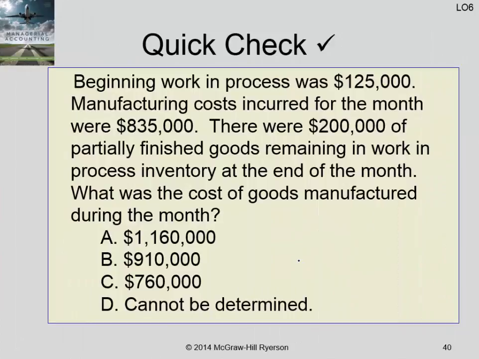So a quick little final check here. Beginning work in process was 125,000. Manufacturing costs incurred were 835,000. 200,000 of partially finished goods remaining in work in process at the end of the month. What was the cost of goods manufactured during the month? Okay, so started with 125, added 835, so that would be 960, and we had 200,000 left over, so 960 minus 200 would be 760.